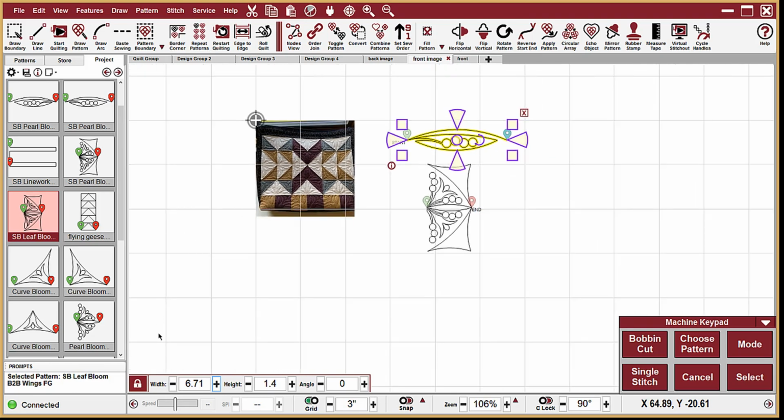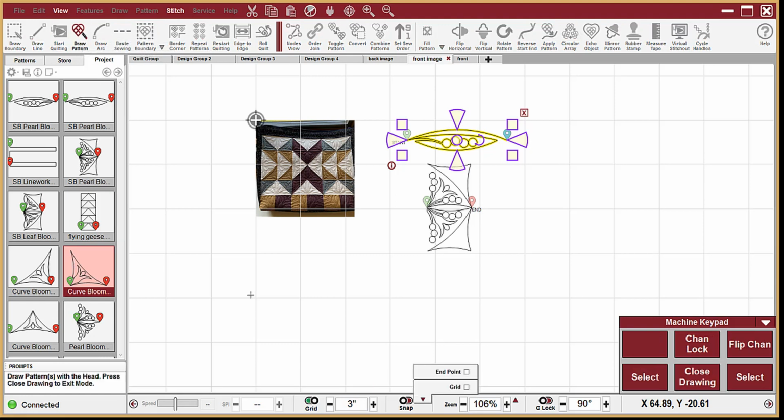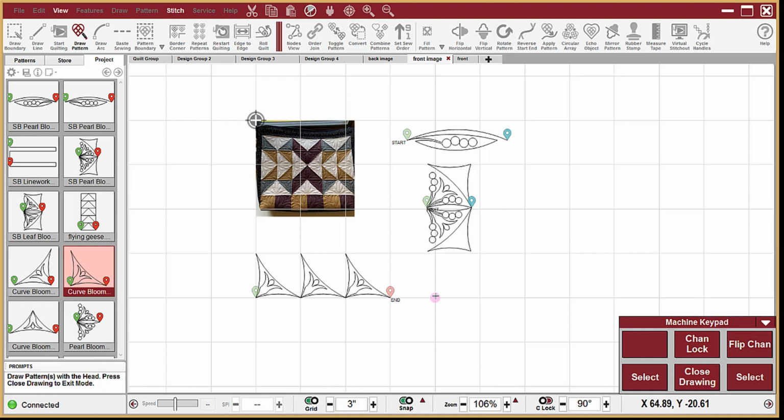So I'm going to take one where the pattern has the start and the end on the base of the pattern, select it, draw pattern, and for this I'm going to turn my grid snap on, and by clicking from left to right I can repeat these patterns, but I do not have to click on the same horizontal plane. I could continue and I could click these patterns in any direction that I want, because it's a point-to-point.